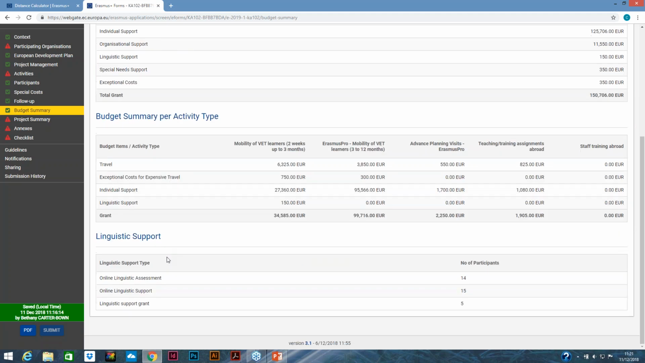For linguistic support, which is our next bit, this is a summary of what linguistic support has been requested. So if you have requested the OLS assessment or the OLS linguistic support, and that's for VET learner participants with mobility duration of 19 days to 12 months, this accounts for no monetary grant. Only working languages that are not covered by the European Commission's linguistic platform are eligible for that linguistic support grant.